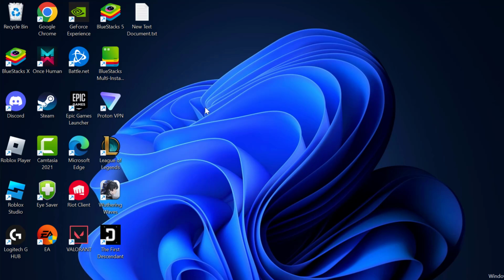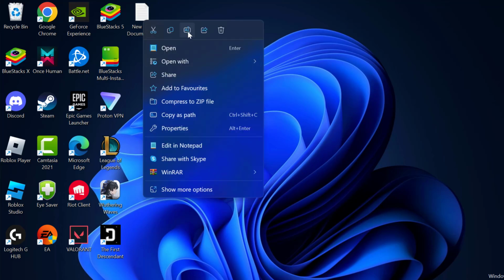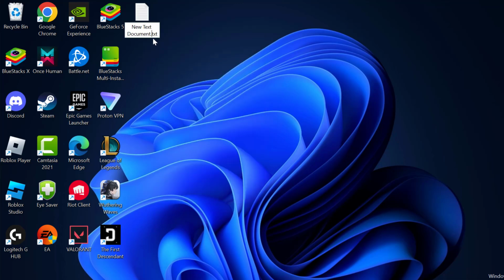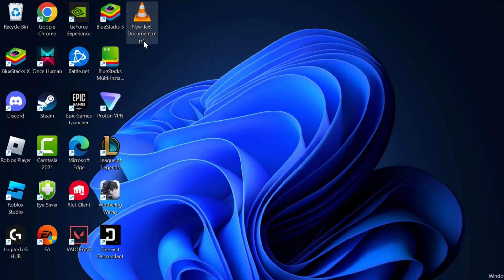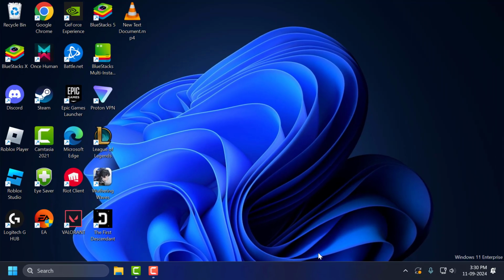Now you just need to right click on the file you want to change the file type of and select the Rename option. After this dot, you just need to backspace it and type any file type you want. I'm gonna type mp4. After typing it, press Enter and select Yes. Now the format has been changed to mp4, and that's how you change file type or file extension on Windows 11, 10, 8 and 7.